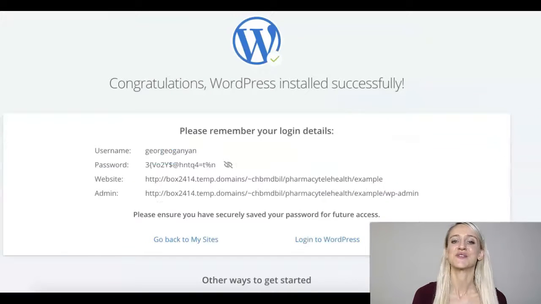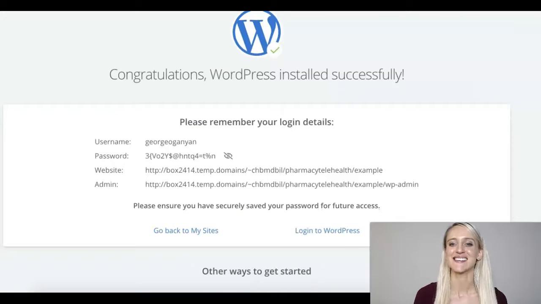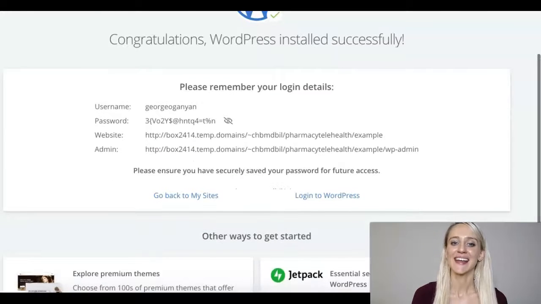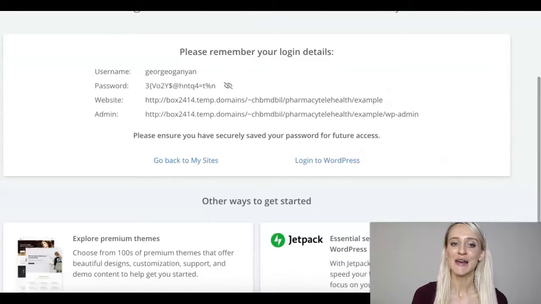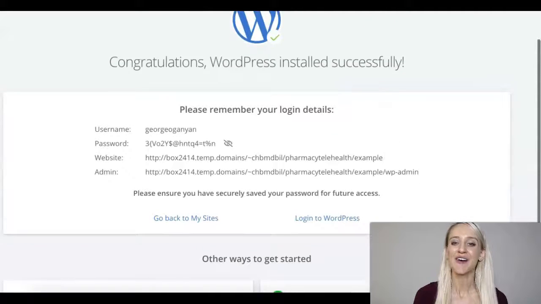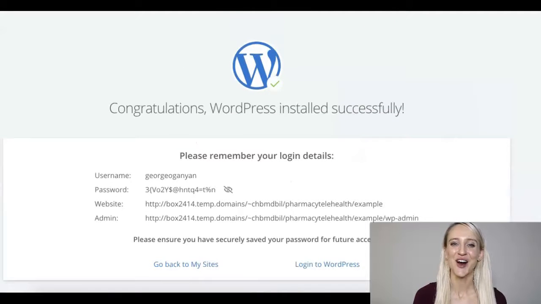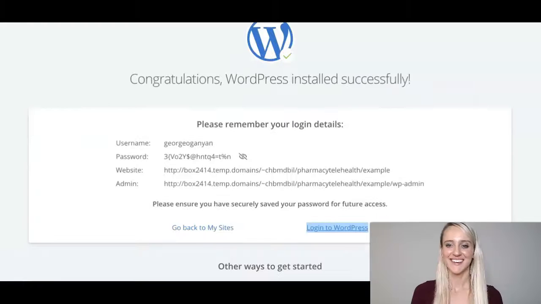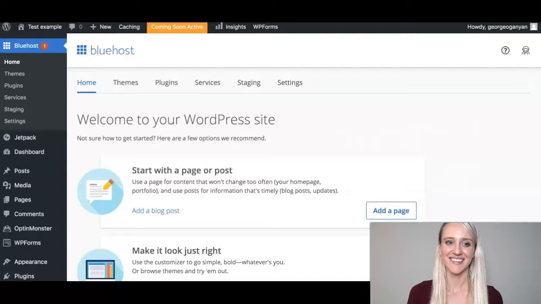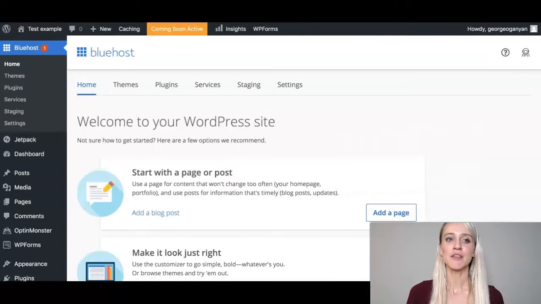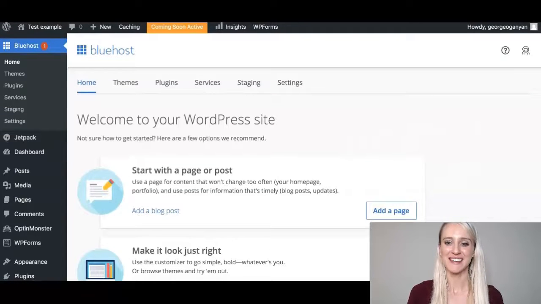And then it takes you to congratulations, your WordPress is installed successfully, and gives you username and password and your website. So you want to make sure that you save the username and password and you now have WordPress installed into your hosting. You then can click Log into WordPress and it'll take you to the backend of WordPress. So as I click there, I'm now in the backend of WordPress with my site.